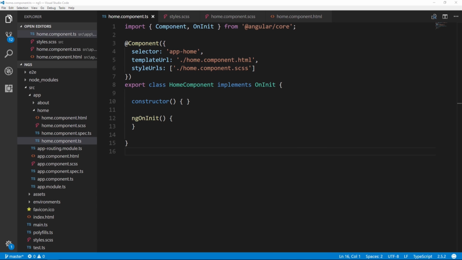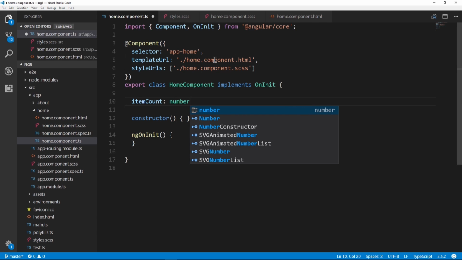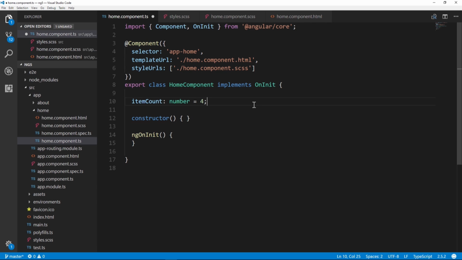Let's go back to our project and go to our home component file right here. Interpolation is used whenever you need to communicate properties that are defined here in our component class, then we use interpolation in the template to display those values or properties. Just to give you a demonstration, we'll come right up here and create a property called item count. It's going to be a number and we're going to set it to 4 initially.